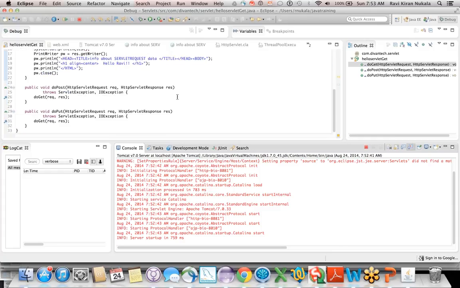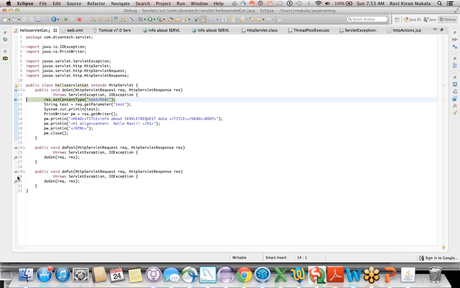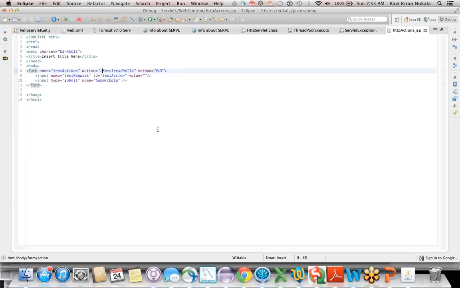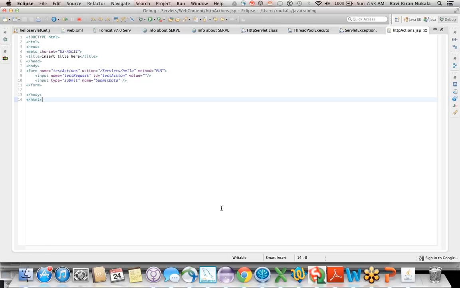Okay, it's invoking doGet directly. See, it doesn't honor my doPut. But is it not stopping here? Put, right? What did I put in here in HTTP actions? Put. So though the HTTP form has put and it did not complain about anything for us, it's going to send only put request. Okay. So through JSP, I thought we can do it, but it's not happening.